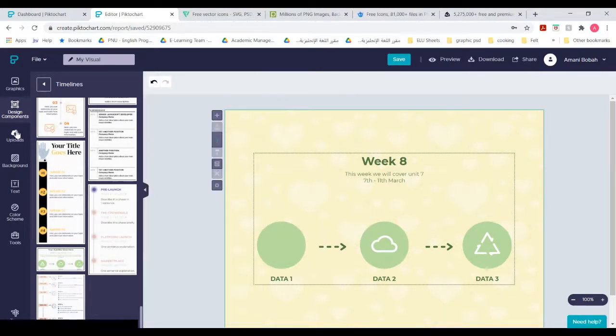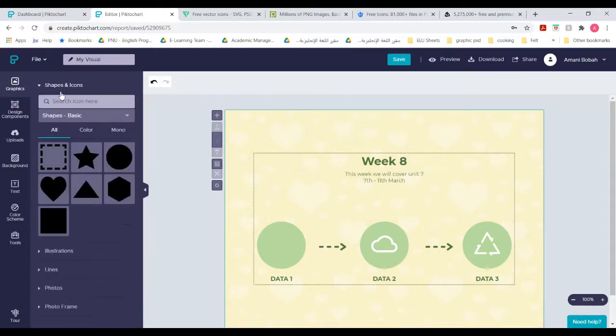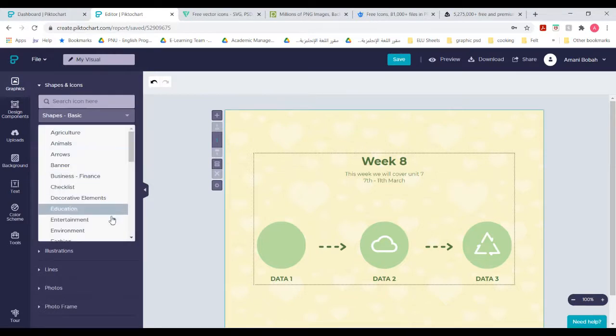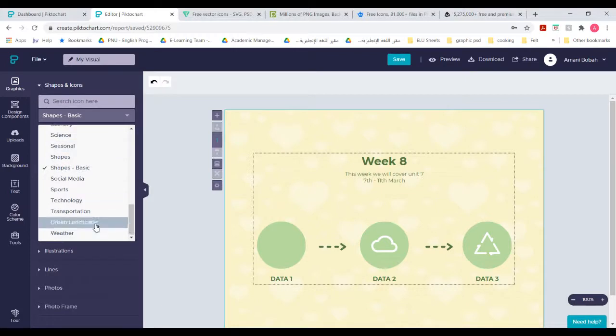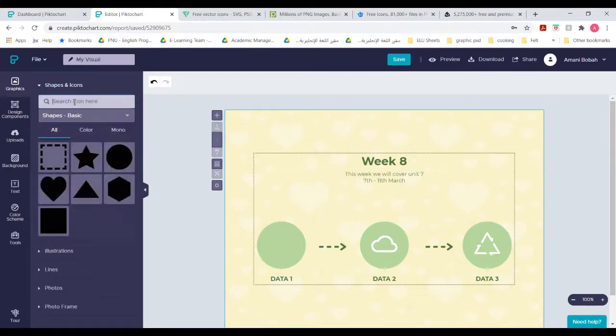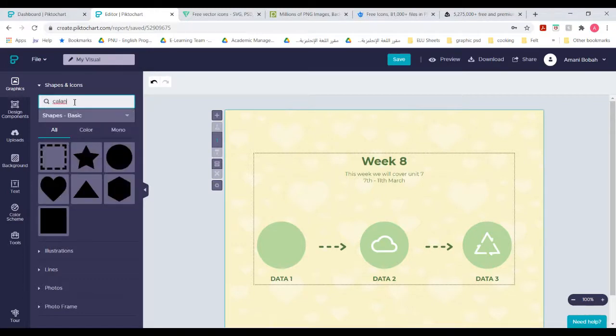And then you can go to the graphics here, okay, and you can choose from one of these shapes or illustrations or lines that you have. Let's see here, for example, shapes. You have lots of options. Okay, you have basics, you have educations, you have a checklist, you have entertainment, lots and lots of options, but I want something specific. For example, I want a calendar, so I will look here for calendar.